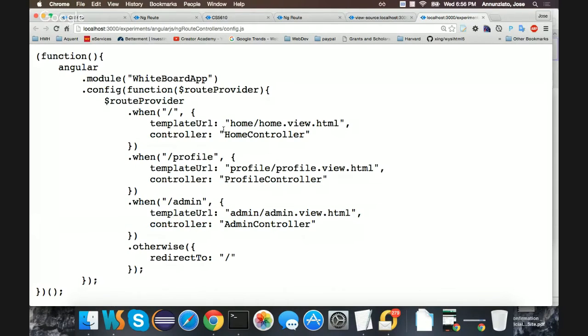Okay. And what this says is that whenever you load this view, this is the controller that is responsible for that view. And whenever you load that template, this is the controller responsible for that template, and so on and so forth, right? So no longer are we going to, in the HTML, say ng-controller and then provide the name of a controller, right? We're not going to do that anymore, right?